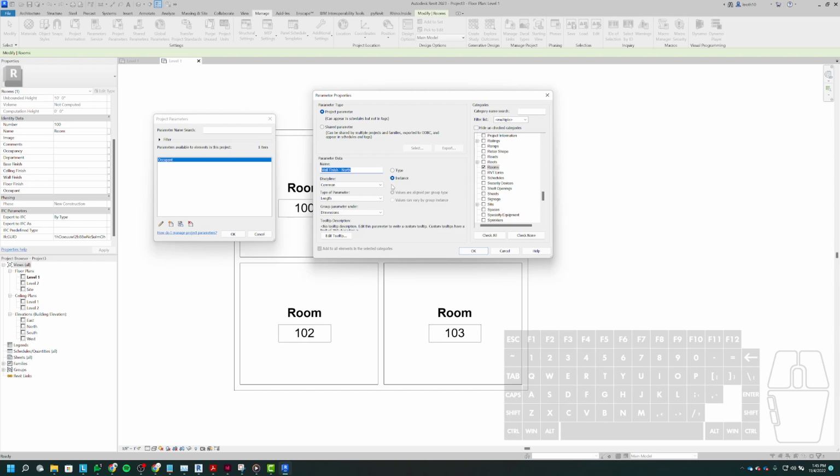And now we want to set that to be an instance parameter so that we have individual control over every room in the project. If this was a type, it would change that parameter value for every single room throughout the project, and you wouldn't be able to customize it room by room. So leave it on instance, and then type parameter.